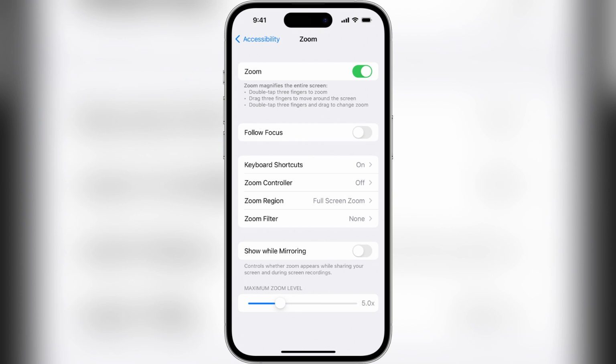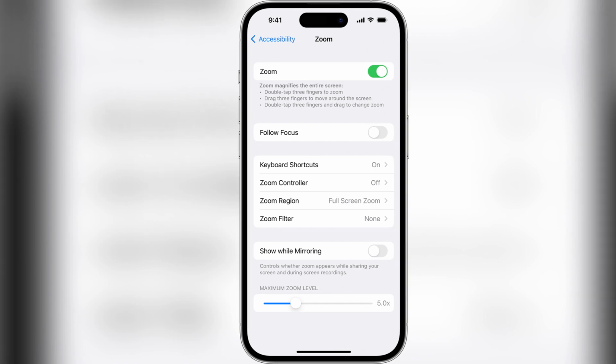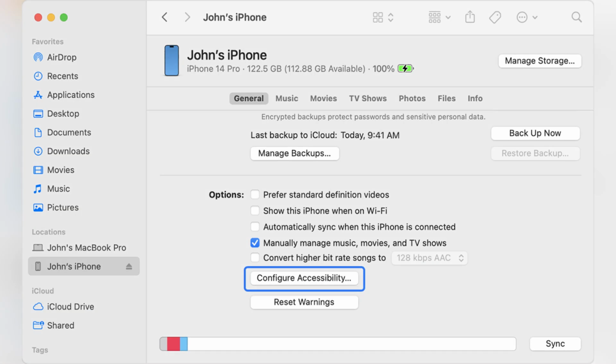If you can't use your iPhone screen or you prefer an alternative, you can turn it off by using Mac or PC. Connect your iPhone using Lightning cable. On Mac with macOS Catalina or later, open the Finder window. Select your device when it appears and click on Configure Accessibility. From there, you can turn off zoom.